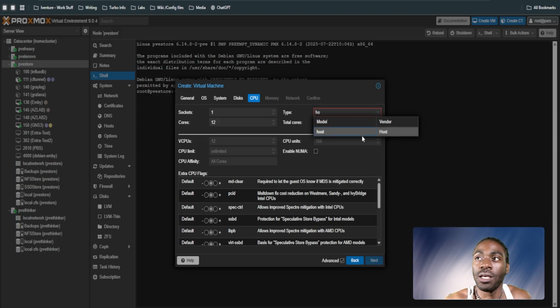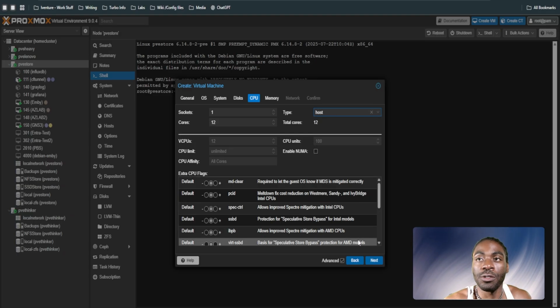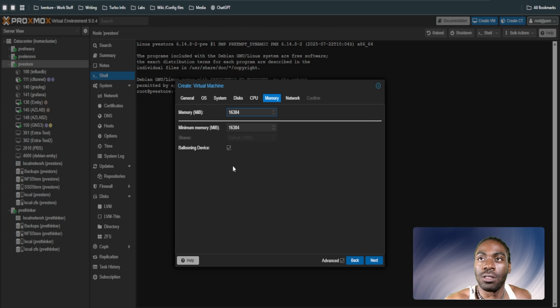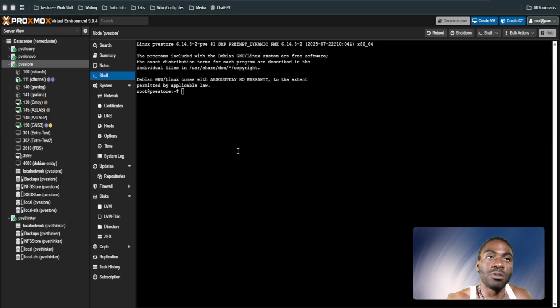This GNS3 does actually use KVM under the hood to run virtual machines, so you're going to be doing nested virtualization. A computer in a computer in a computer. We're going to give this 16384 amounts of RAM, virtual bridge 0, and click finish. We just let this run.